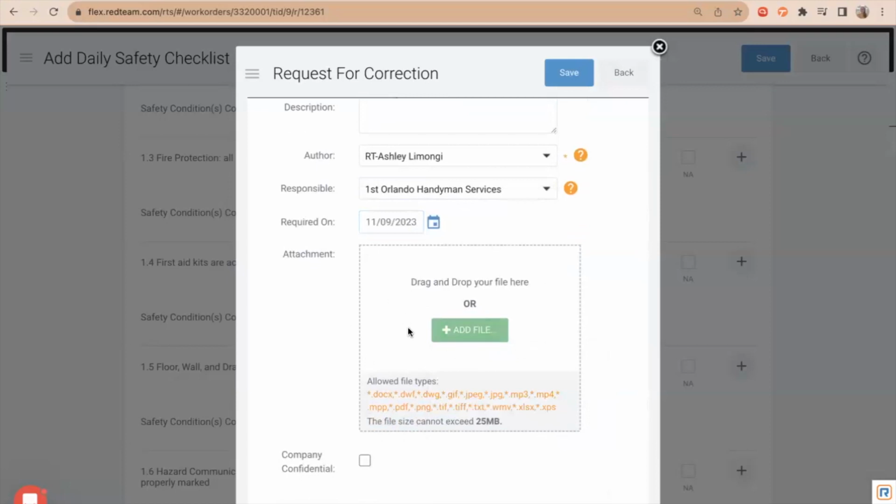We can add any attachments if we want to. It doesn't really make sense in this situation, but we could take a picture of where the first aid kit should be and it's empty, to show them that that's there. Or maybe we had an electrical exposure and this is what we're creating our request for correction for. We can show them exactly what needs to be corrected. So we can add those files.